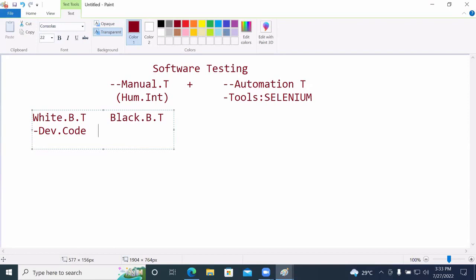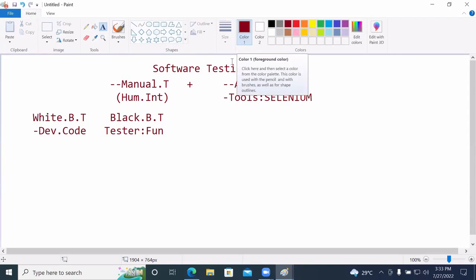The meaning of black box testing: testing done by a tester related to functionality. The meaning of white box testing: testing done by a developer. So development things, you're already looking into that. We are not worried. As part of this program, we have to take care about black box testing here.